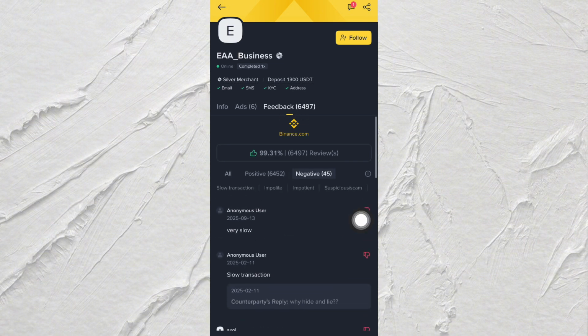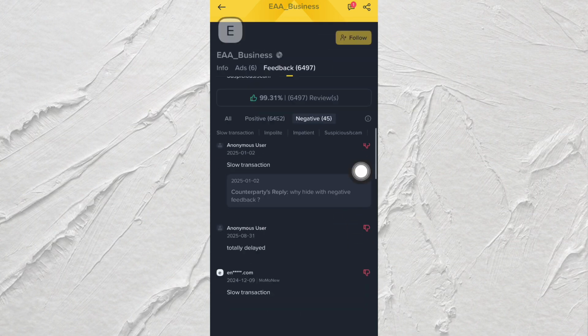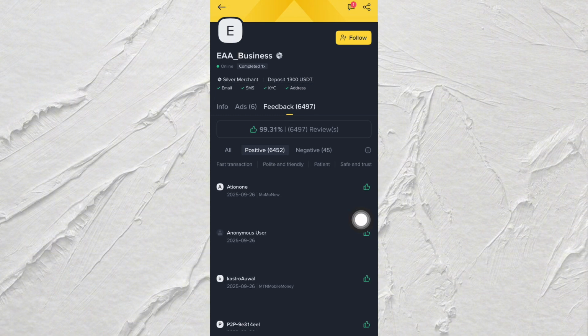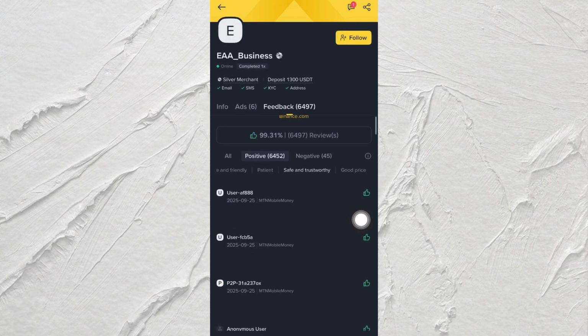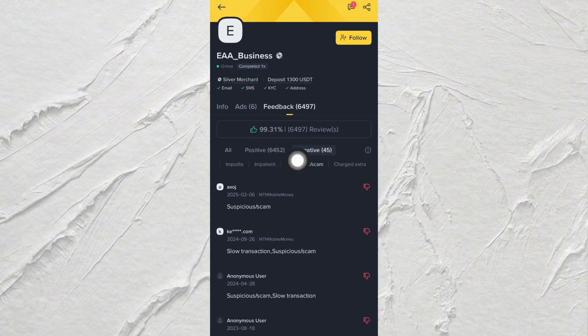So when you check the negative right here, make sure you check the date on the feedback. If it's the current date and this person is getting very negative feedback in the last few days from the day that you are trading with him, then you need to be careful. So make sure you check the positive as well as the negative feedback to also know whether this merchant is a good person or not. So you can see the negative feedback right here.